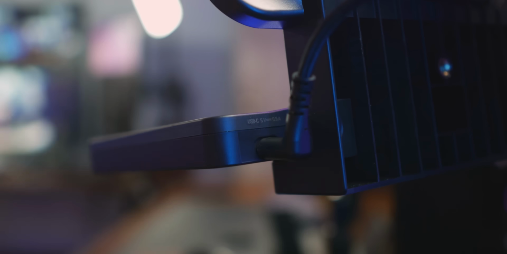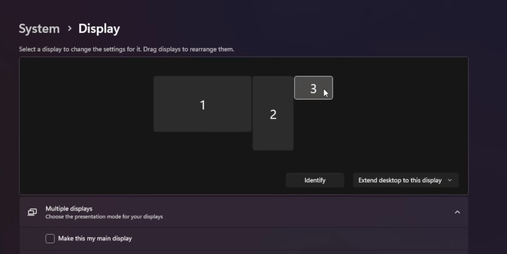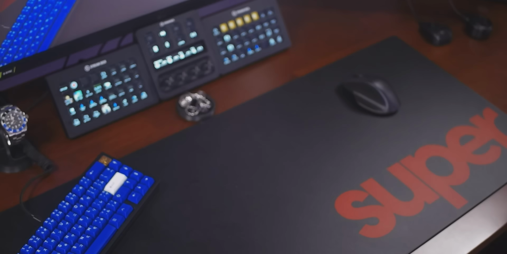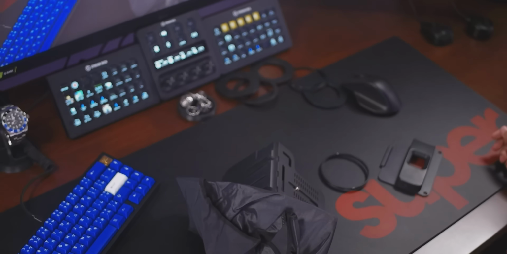Now, the prompter plugs into your PC with a single cable, and then your PC just picks it up as a second monitor, just like any other monitor. You don't need any additional power cables, no HDMI cables. It's just a single USB-C to USB-A cable. And when I said everything comes in the box, I mean everything comes in the box.